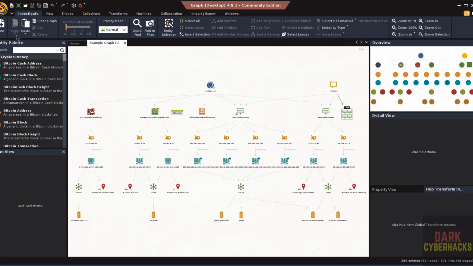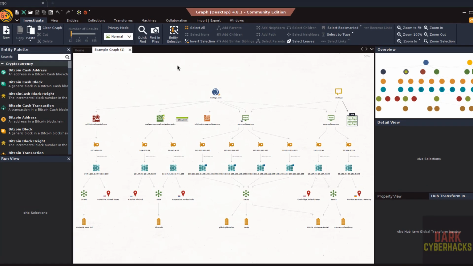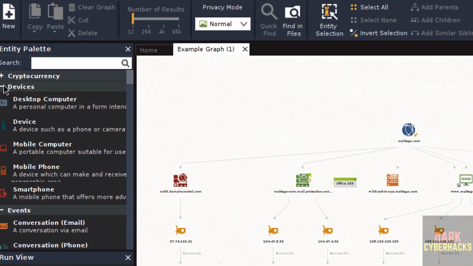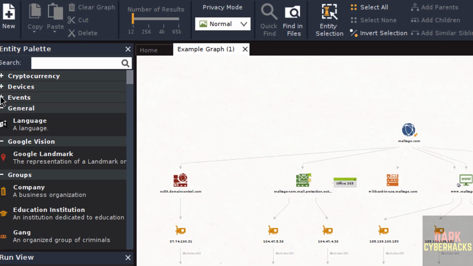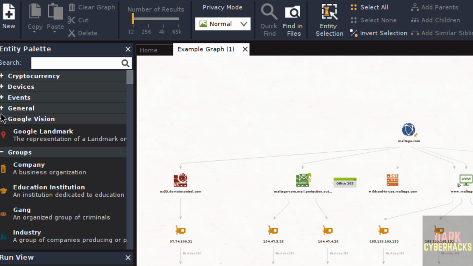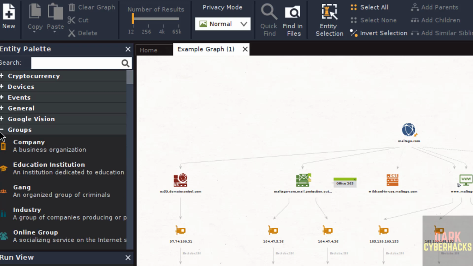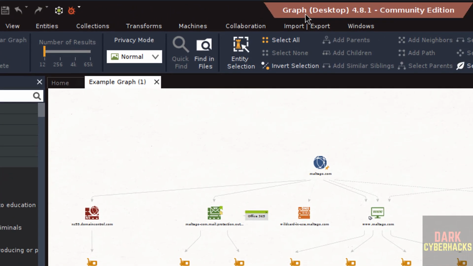Okay, if you want to create a new graph, you have to click on this new. Okay, and see here we have different options. See, devices, cryptocurrency, events, general. We have different options. Okay, you can go practice all now. And also see here, its version is 4.8 and it is Community Edition. Now we have successfully installed the latest version of Maltego Graph.